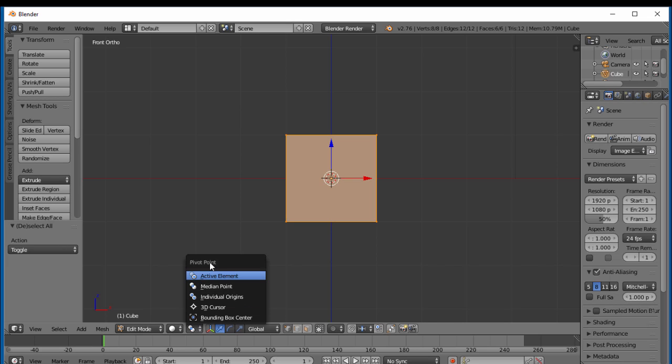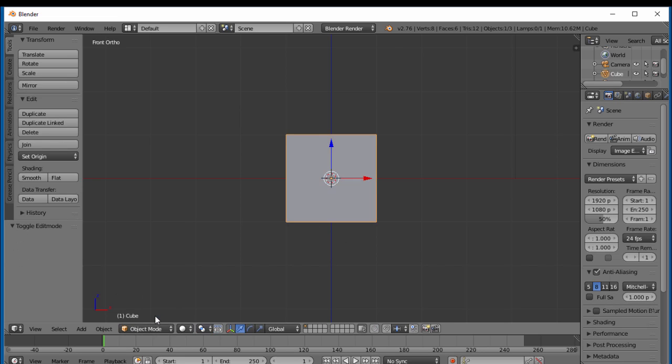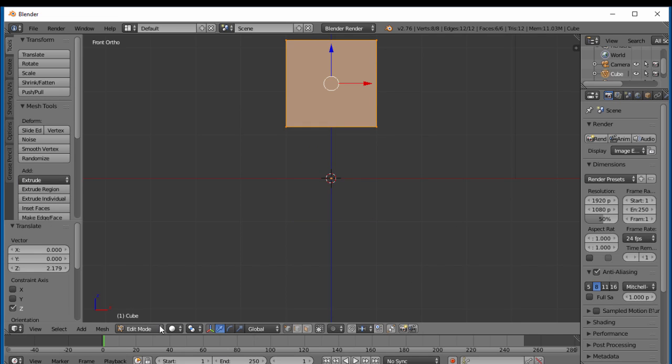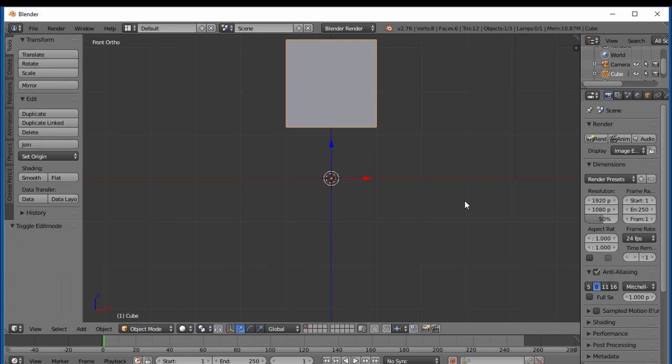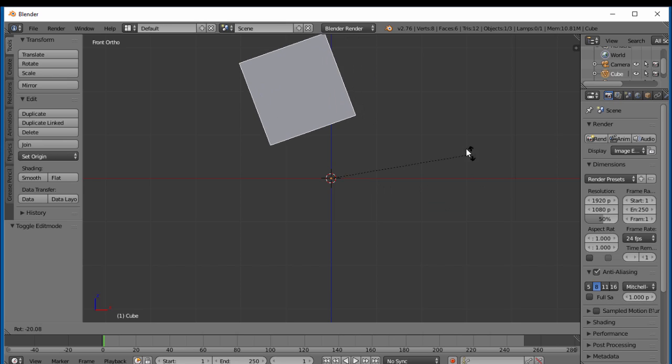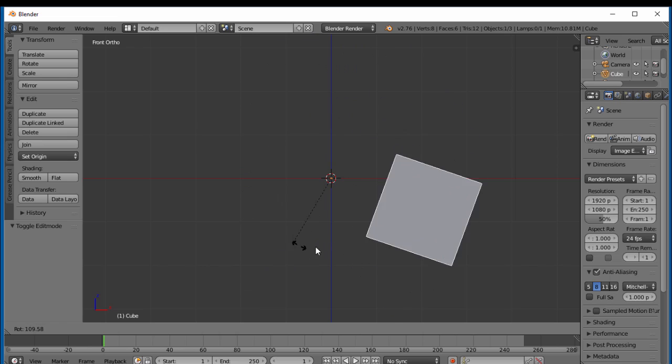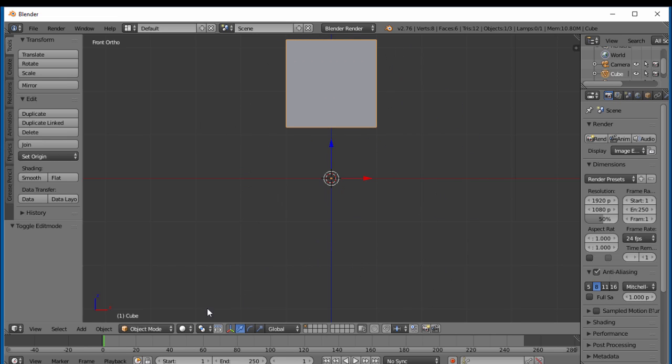Then when we have our pivot point set to the median point, if we have everything selected in object mode, let's go back into edit mode just to show you this. Let's grab this on the Z and let's just move it up here. Let's go back into object mode. Now let's rotate our object around the median point, and it rotates it around our origin. Sometimes that can cause you trouble if you don't watch it, but it's pretty easy to get back where it was. There's a couple ways to do that. Let's go over one of them now.